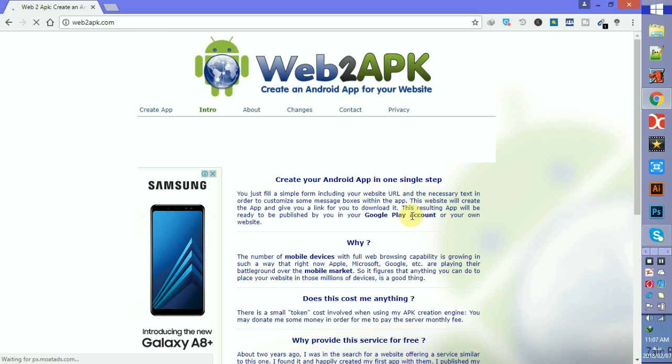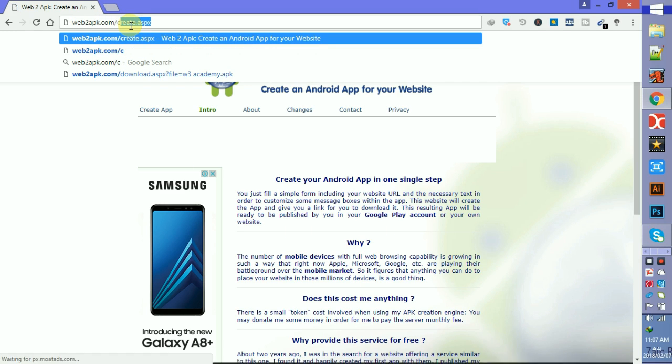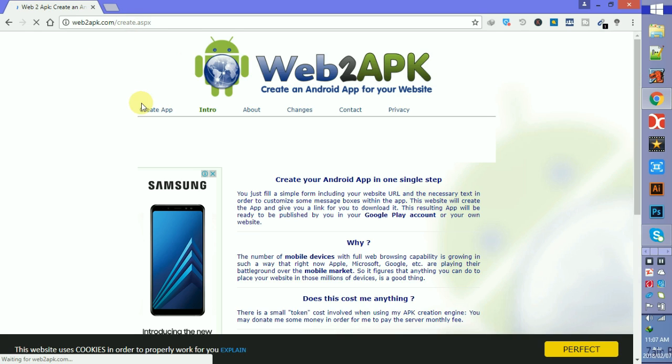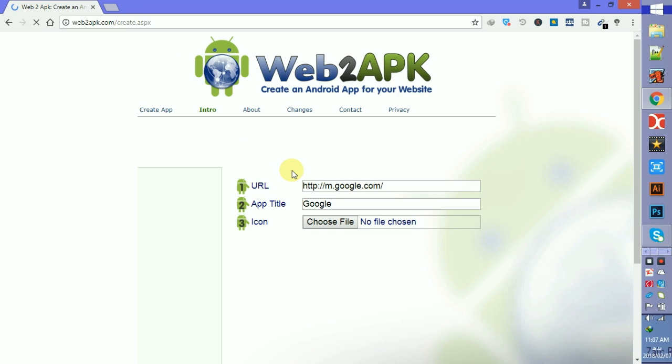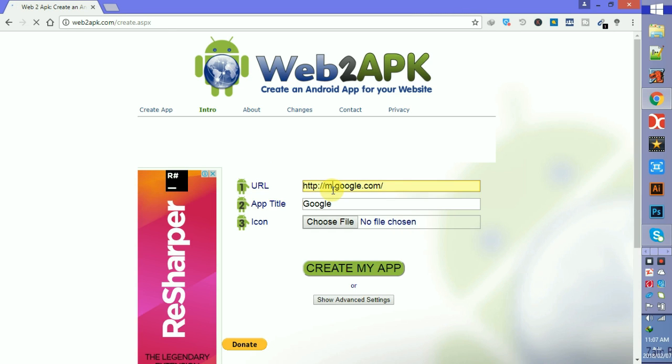So, link here, create.asp. This is the link of this website. I'll drop this link in the description box so you can see that. Here is the simple interface. I have to put the URL of my website or my YouTube channel here, and the application title. I want to choose the title and icon of my application.